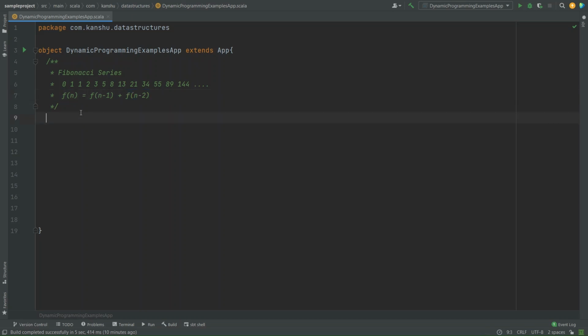Alright, now let's implement a recursive solution to this. For the Fibonacci series, I have implemented the solution in three parts. The first one would be recursive, the second one would be memoization, and the third one would be the bottom-up approach. So let's implement the recursive one. Let's write the anonymous or higher order function. The objective is to get the Fibonacci number for a given value of index. So it will be int to int.